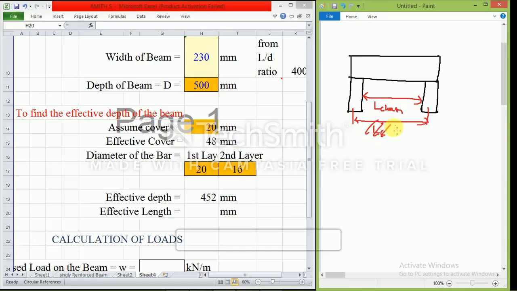So just forget about this thing, only clear length. So I'll directly give the formulas. L effective will equal to, there are two formulas. One is LC clear span plus effective depth, okay, or else clear span plus width of the beam, whichever is lesser, the lesser value I need to take into consideration. Fine.